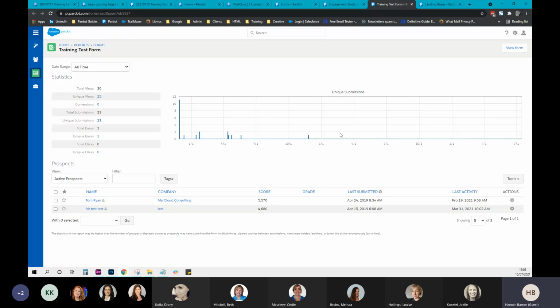We have a nice graph that shows us activity, and then we see a list of prospects that have completed the form, and we can also download them as a list if we want to. We have the option to select them and add tags, add to a list. We can delete them if we want to. I'm not sure why we would want to from a form fill, but it's in there.